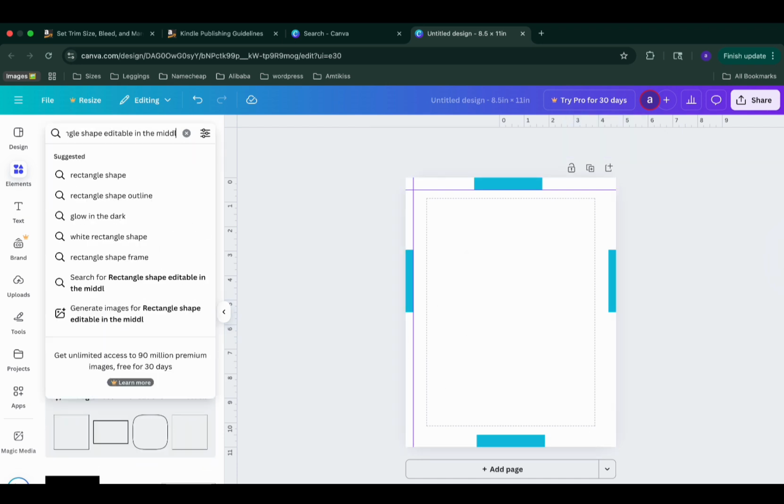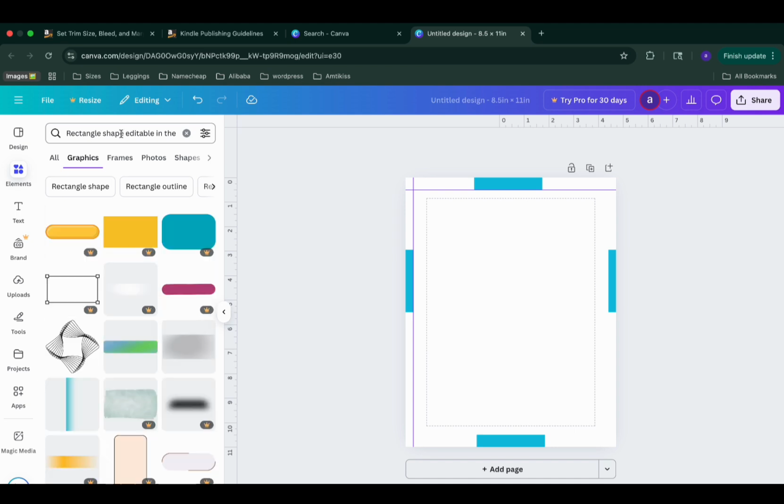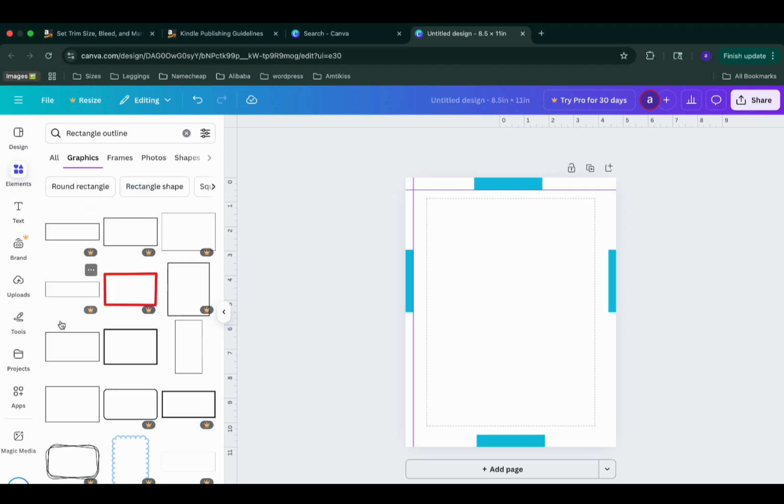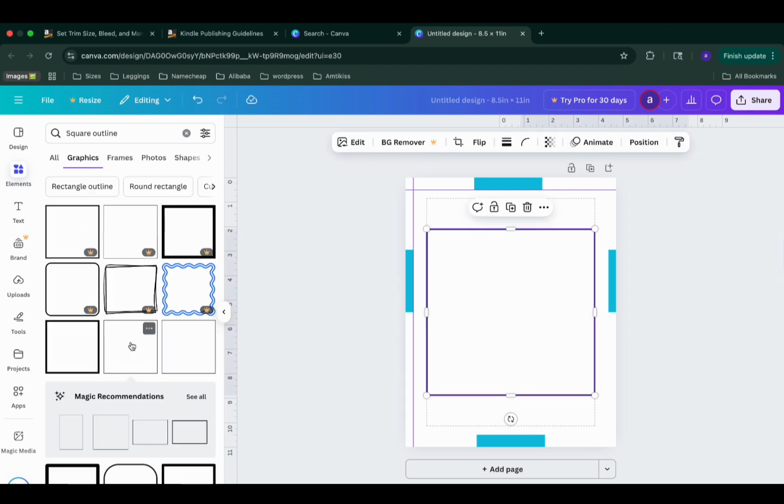I'm trying to see if I will be able to find one that can be editable in the middle. Then I look for graphics, outline. I hope I find one. I found what I need in the end.